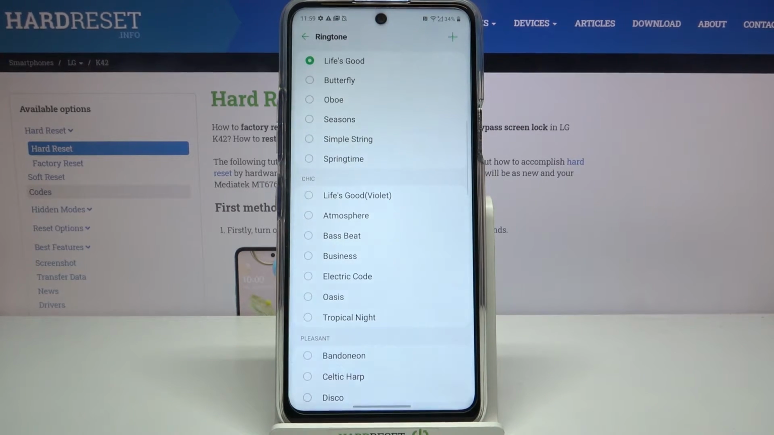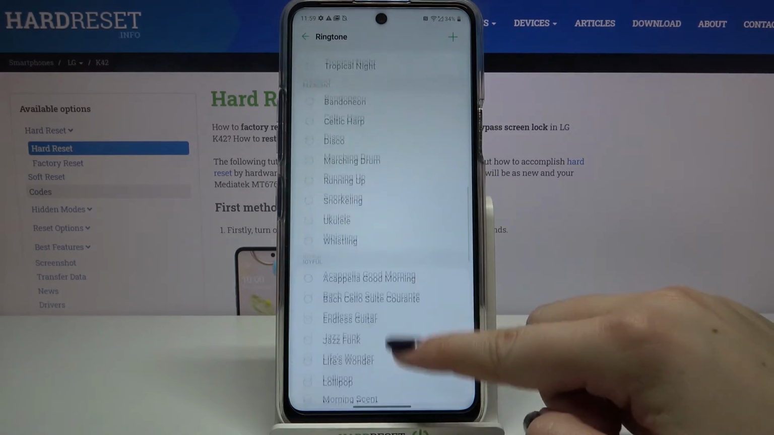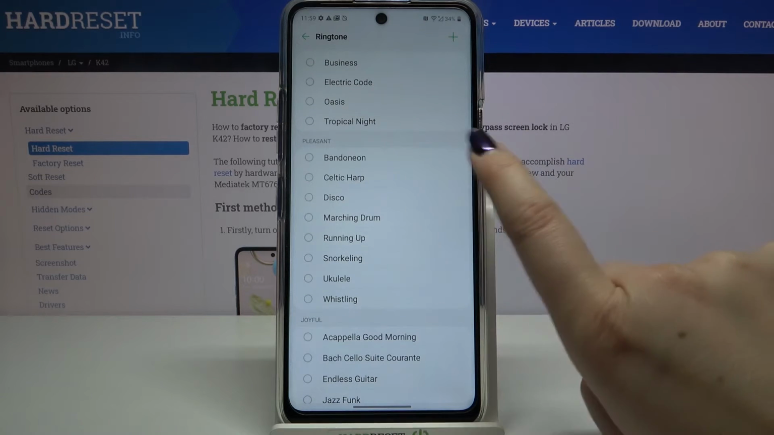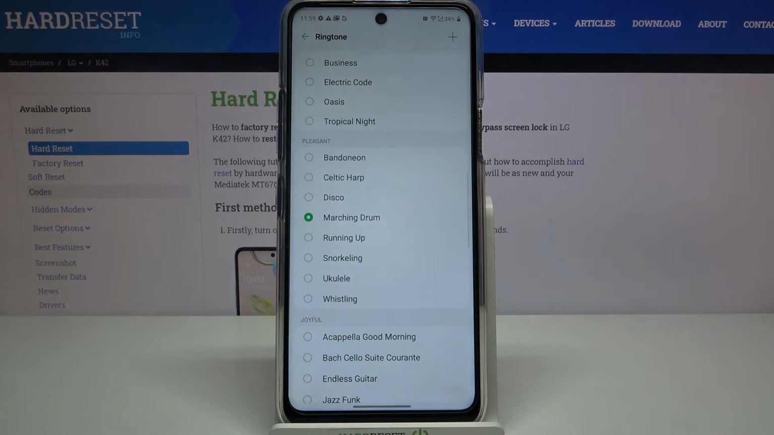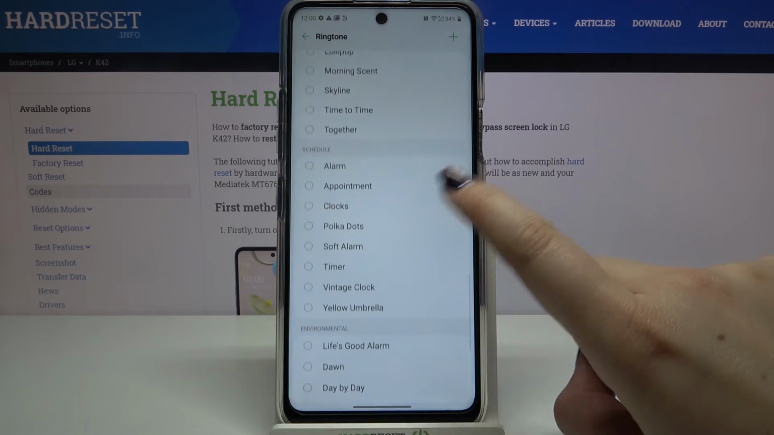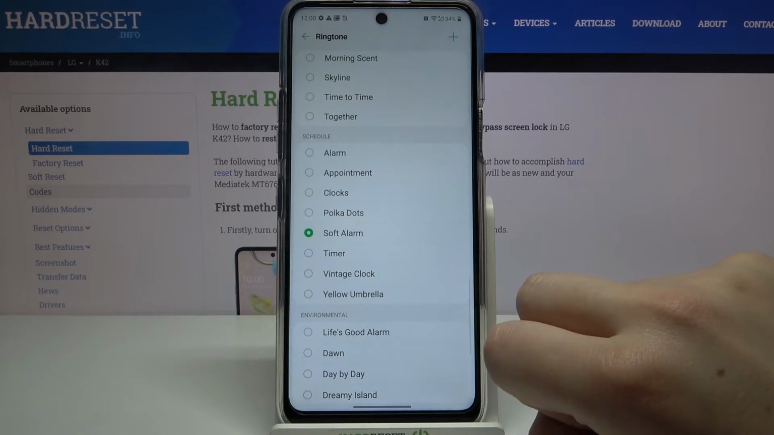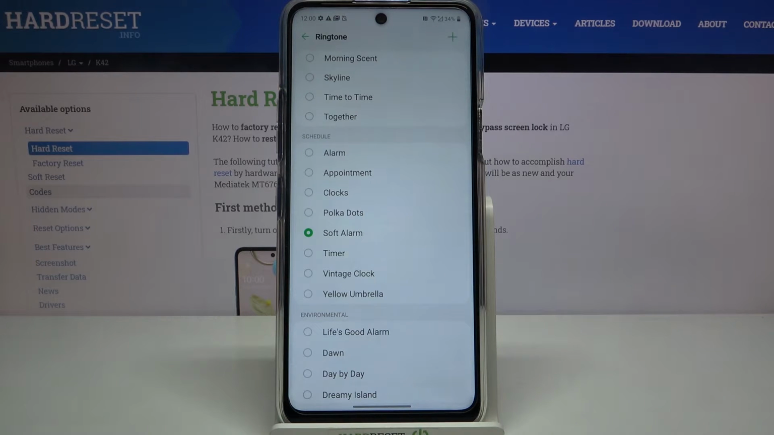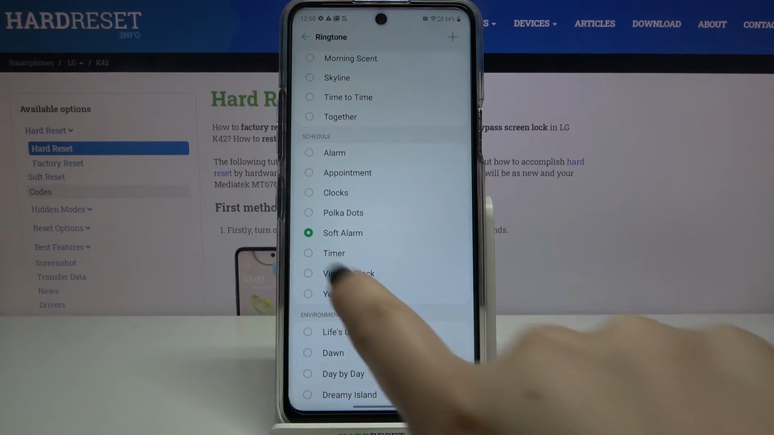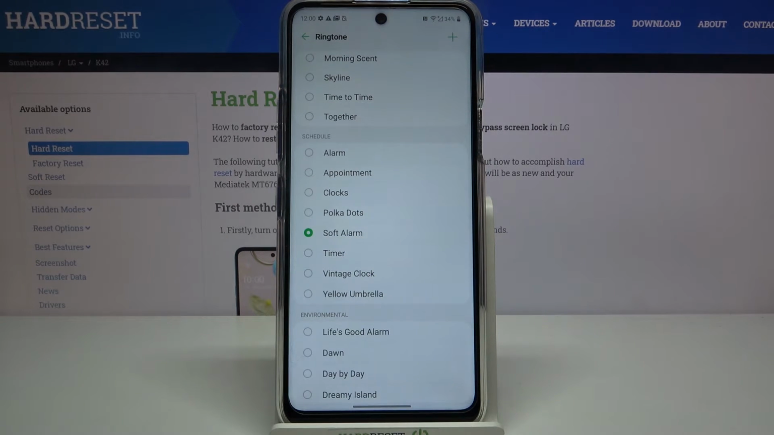But let me get back to the list, and now if you'd like to check how the particular one sounds, simply tap on it, for example on this marching drum. And actually that's all you have to do. In order to change the ringtone, just make sure that it is marked. For example, like here, this soft alarm, it is marked and I would like to set it as a ringtone, so I can freely go back.